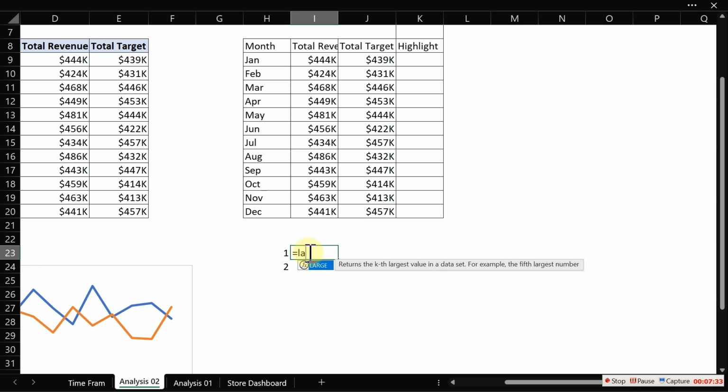So we do large. For the large, we select this area. For some apps I'm using, it doesn't allow me to use my F4 key to lock it down. So what I'm going to do right now is make sure I manually do it, which is the dollar sign here. If you know the position, then you are done. So this is what it is.